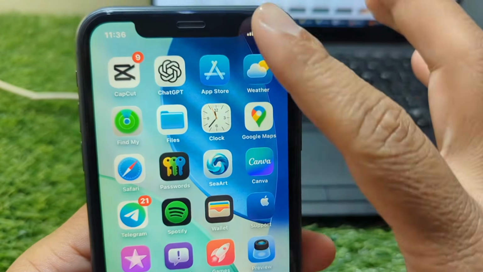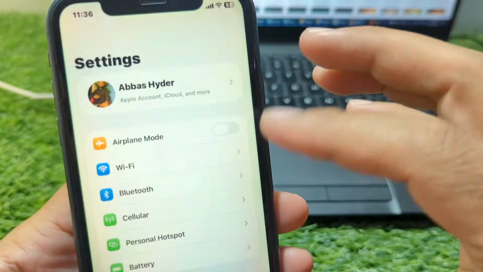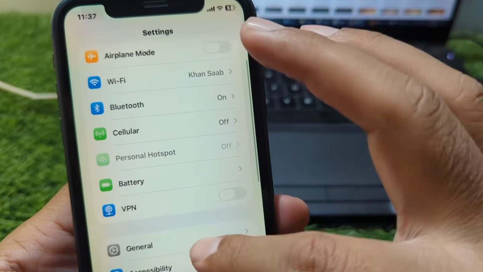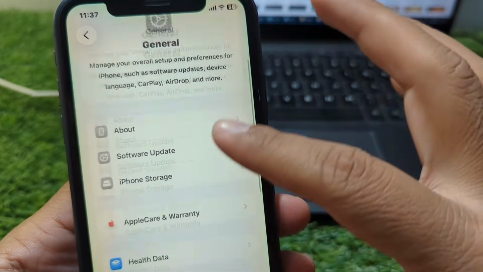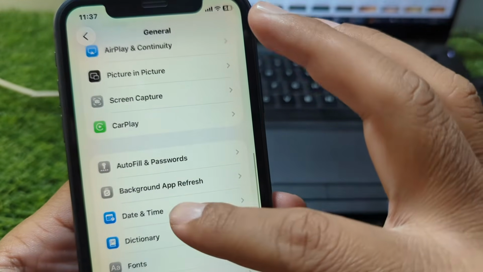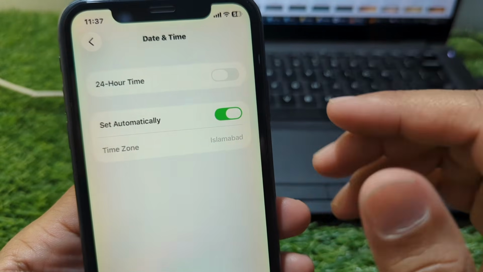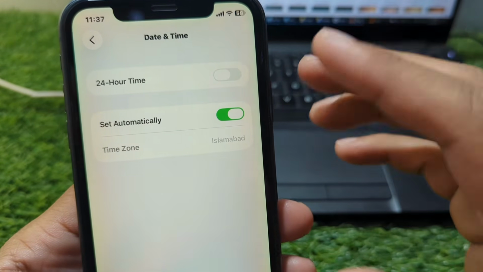Next, check the date and time settings on your iPhone. TikTok requires accurate device time to sync with its servers. Go to Settings, tap General, then Date & Time, and make sure Set Automatically is turned on. If your clock is off by even a few minutes, it can trigger authorization errors.